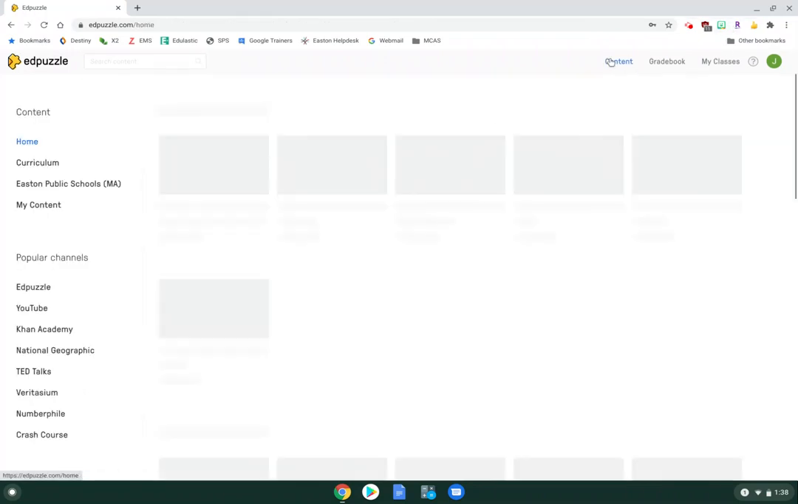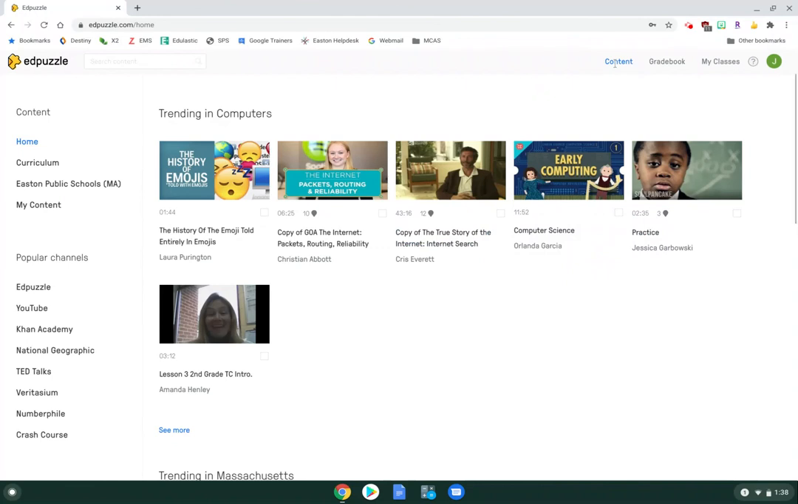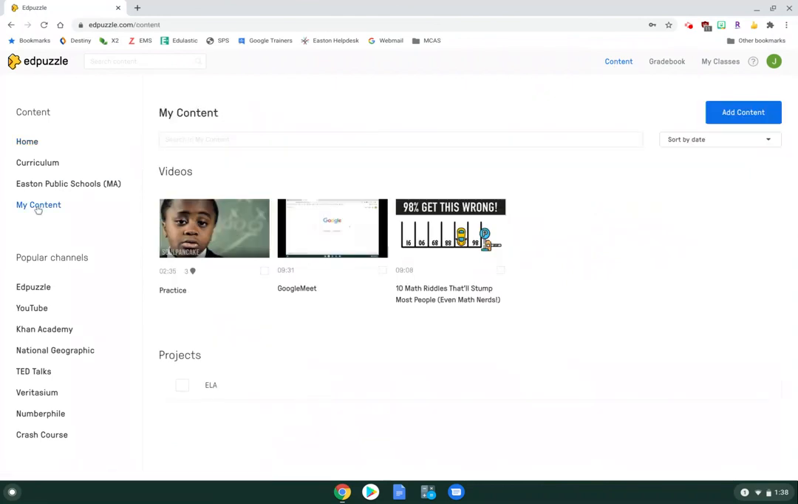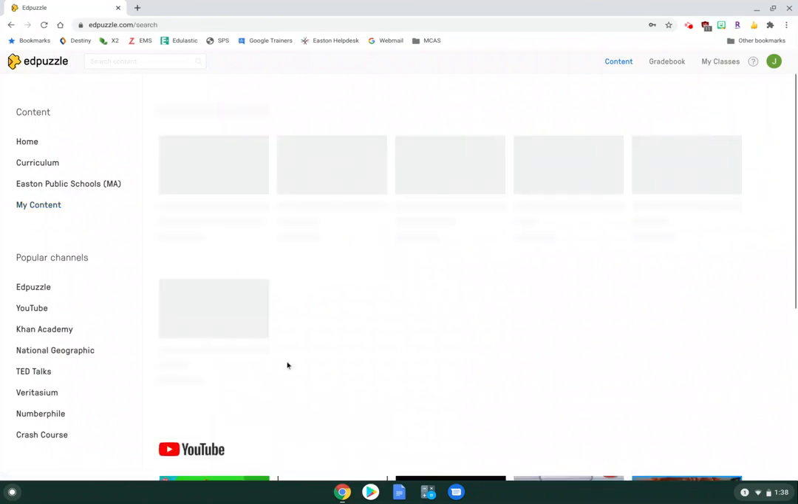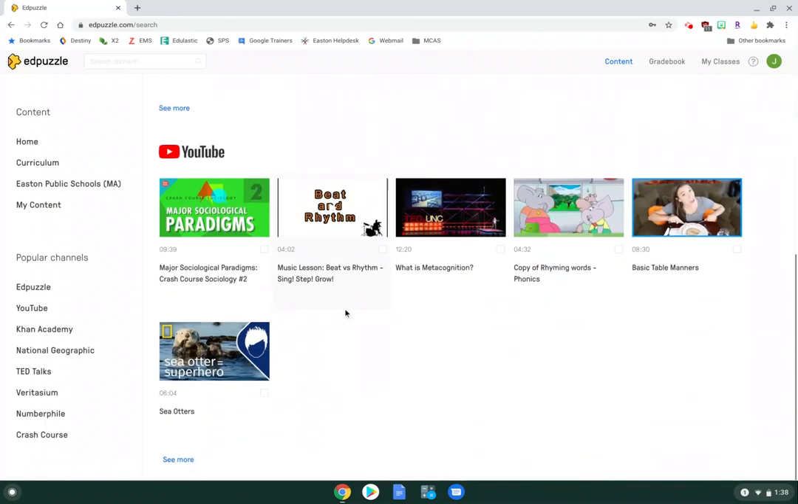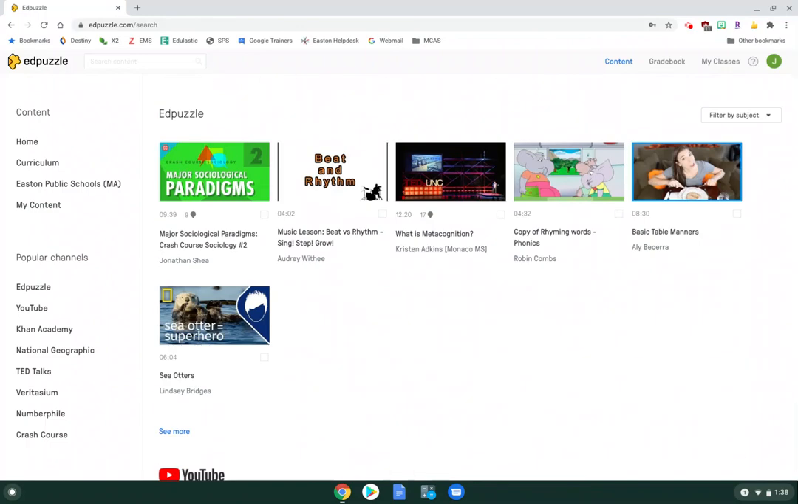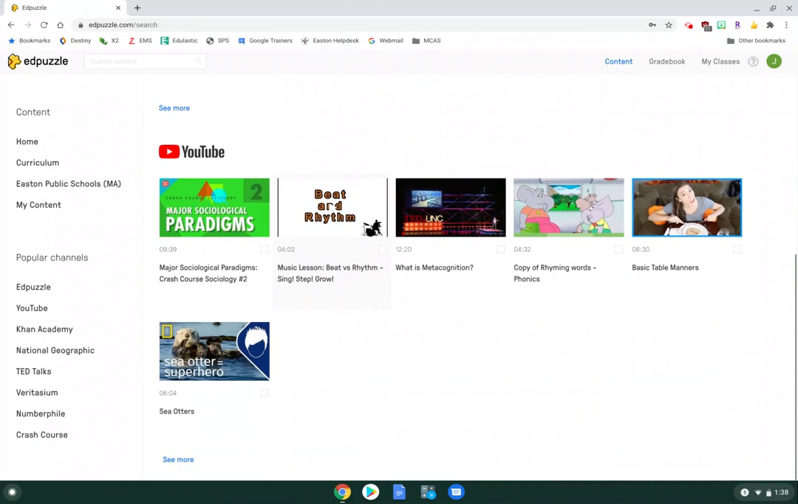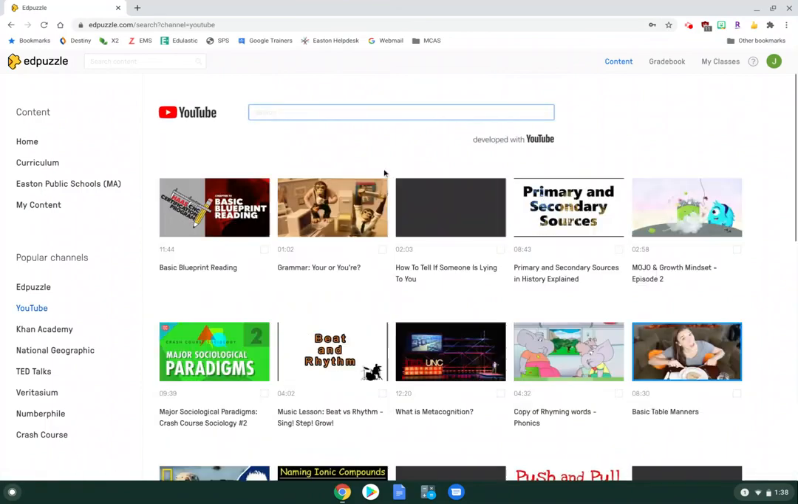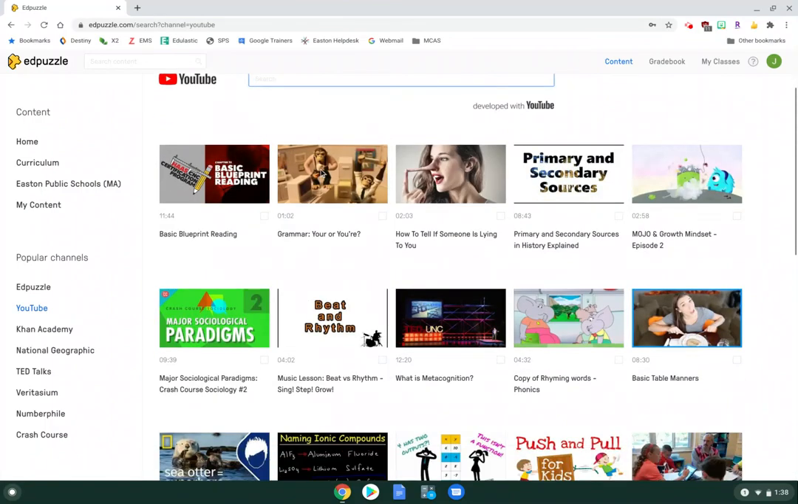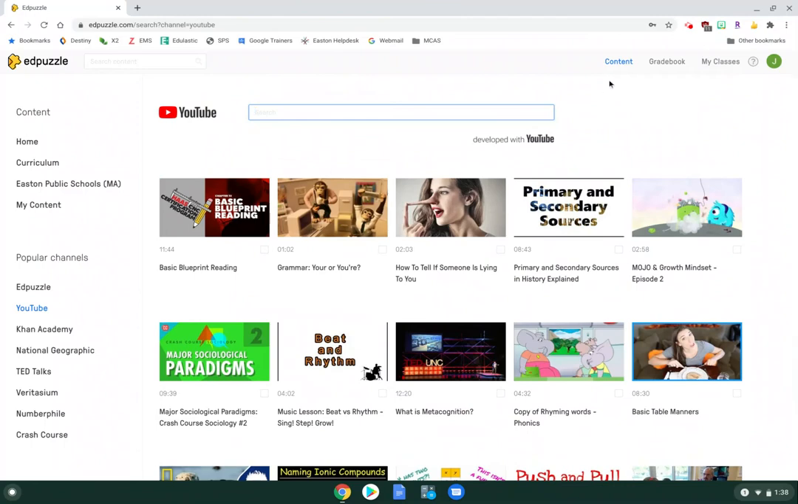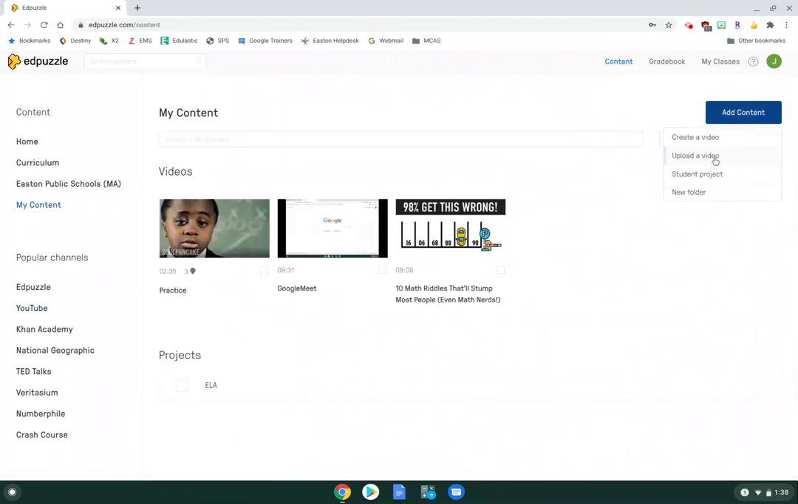I do want to show you how to make your own content. So if I go to content and then my content, I can press add. I can either create a video or upload a video. So create a video means I want to take something that's out there in the world and upload it. So I can actually search through YouTube right here, press see more, and search YouTube right here and make my own videos. But if I go back to my content, I can press add content and upload a video.